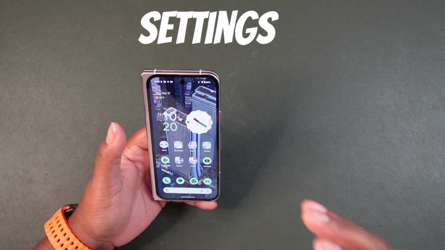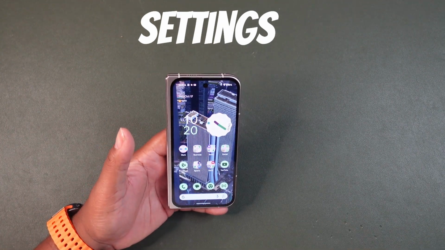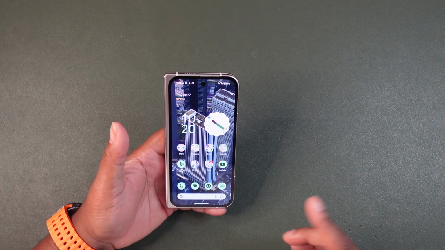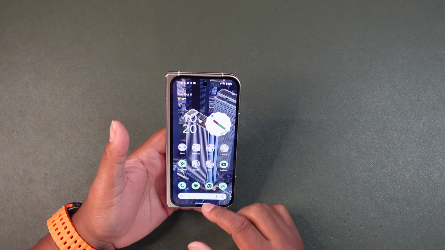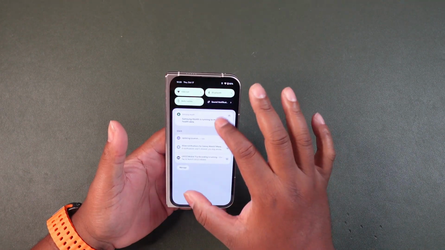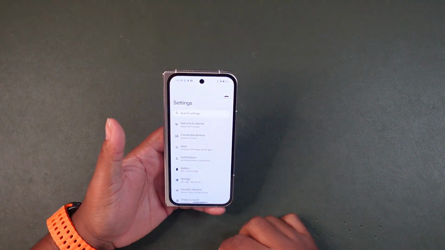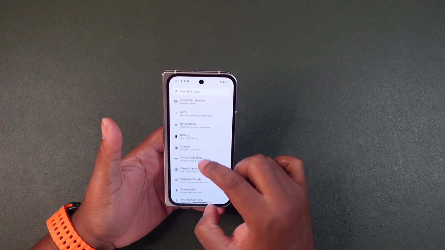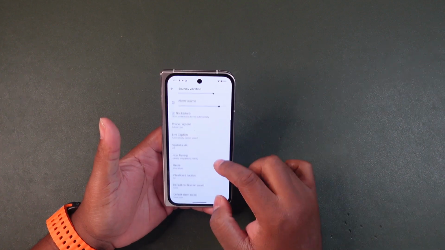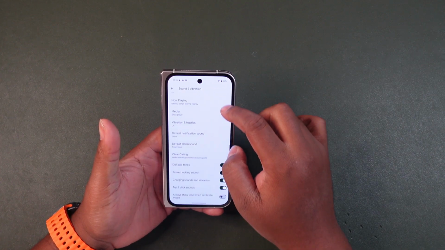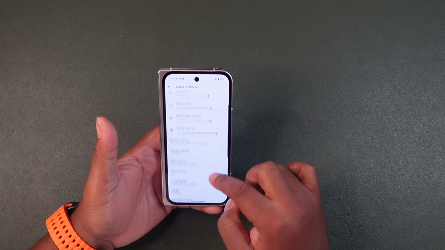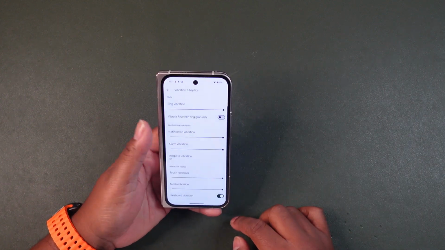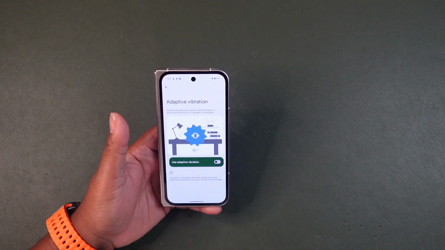So this is where you're going to get most of your material changes, your big changes in Android 15. So the first thing we're going to talk about is settings, and the first settings we're going to talk about are the sound settings. Now a new addition for Android 15. Okay, here we go. Is vibration and haptics and adaptive vibration.